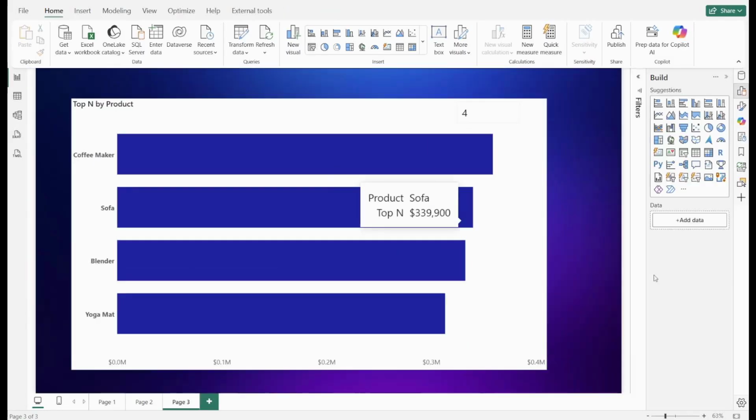Now let's give your users the ability to switch between top and bottom. Right now, what they can do is check the top products by revenue, but now we want to see how we can make the bottom products available to them as well. What we need is a very simple table.